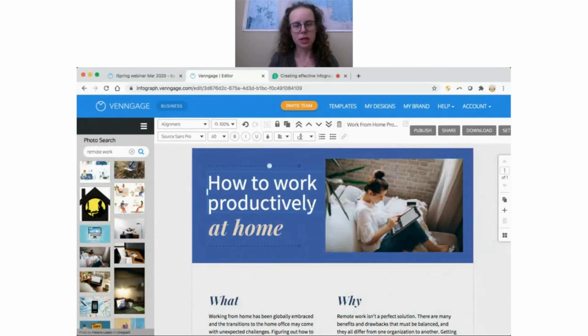So let's say I also want to change the text here. I don't really like the word productively. I'm going to say how to work efficiently. So I just selected that and I'm just able to type right in there.